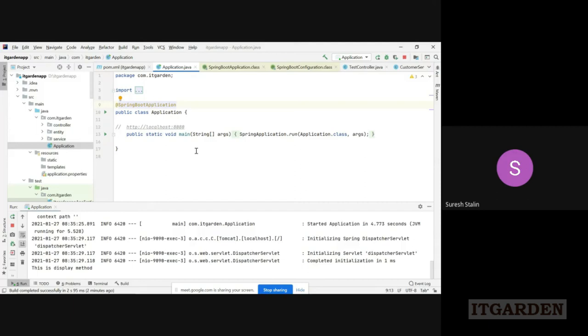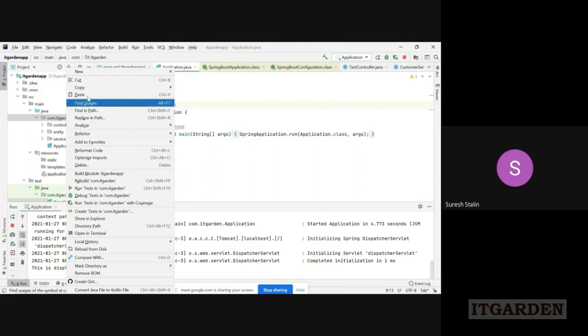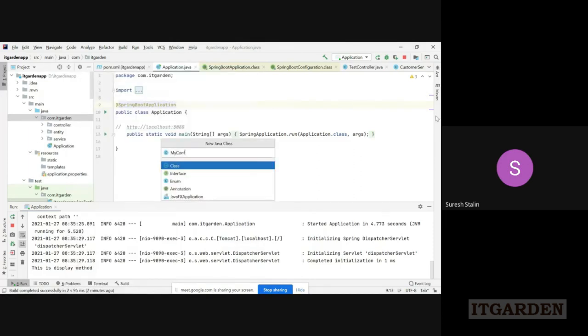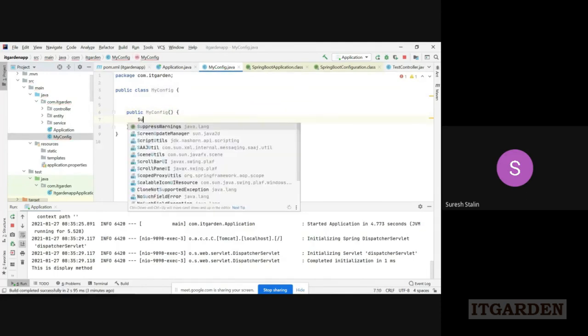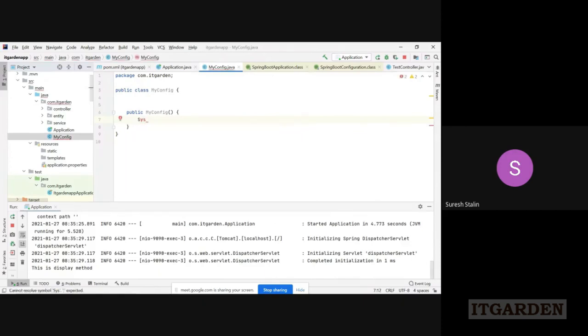I have some requirement. Whenever I start the application, I want to call, I want to invoke, a certain Java file. In such a case, we can use the configuration annotation. Let's see how to do that now. New Java class, MyConfig. Now I'm going to write public class MyConfig, and System.out.println, this is my own configuration file. My intention is I want to execute this line at the time of starting the server.